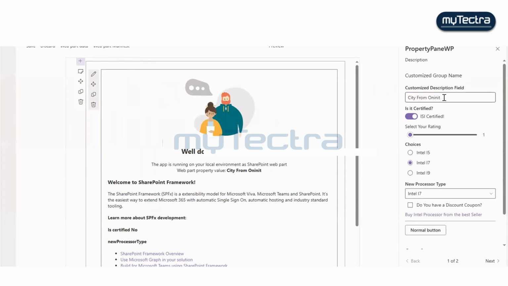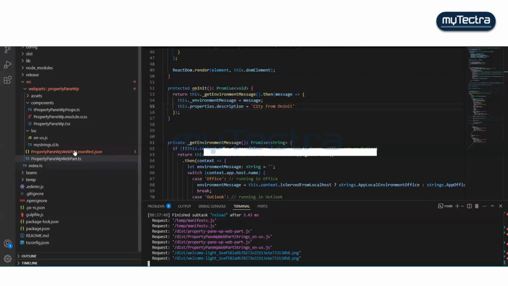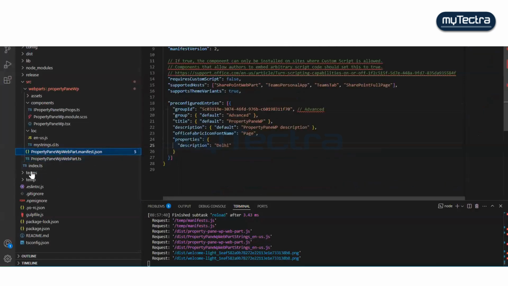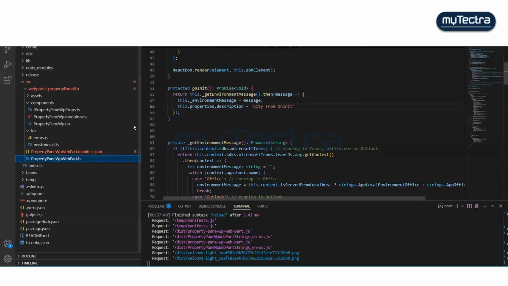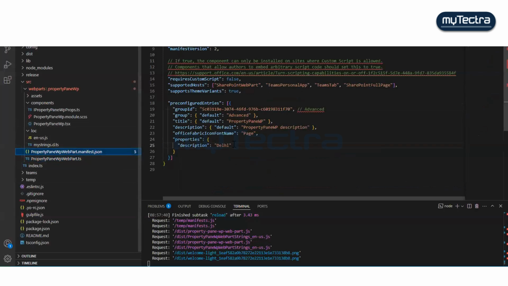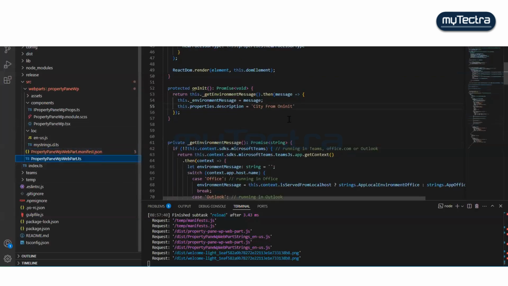So there are two ways that we can give our default values to the properties. One is from the manifest.json here and the onInit method. Now you see we have given it two times. First we give Delhi and then we give it in onInit.